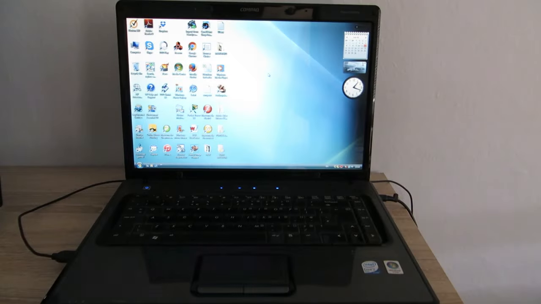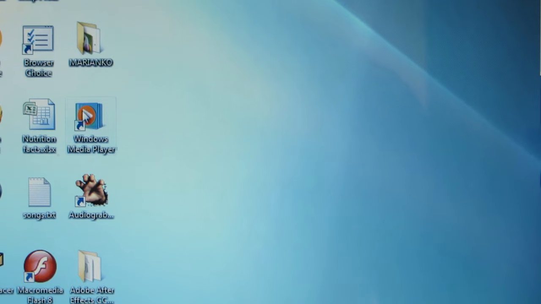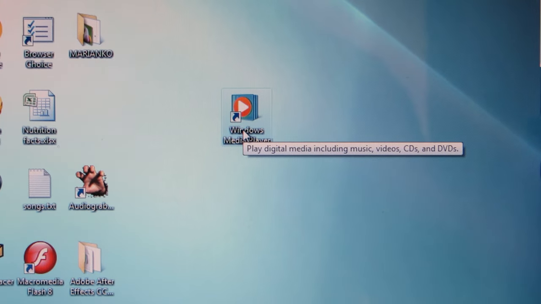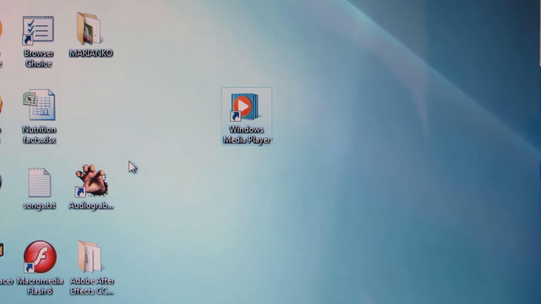Hi everyone! Today I'm going to show you how to rip music from a CD so that it will play on your iPhone. I'll be using Windows Media Player, but there are other programs to do it, such as Audio Grabber.